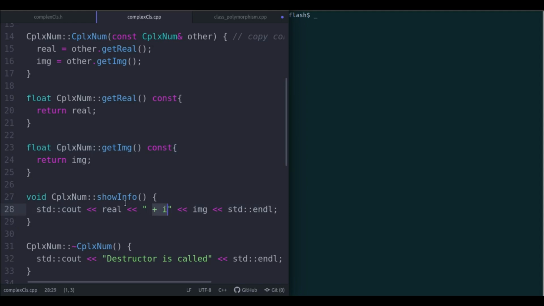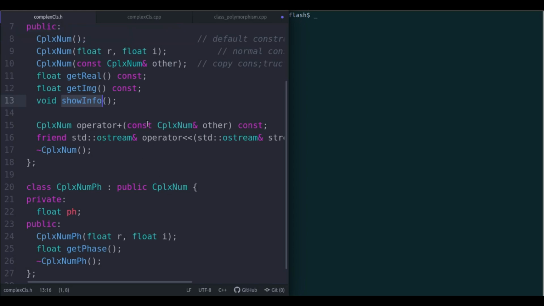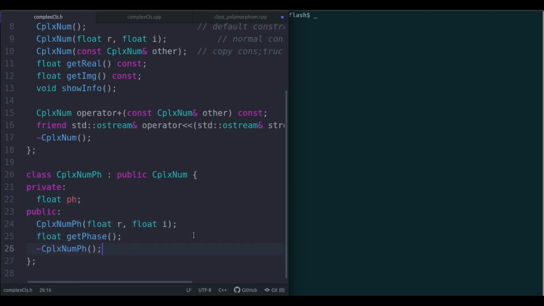So we'll first modify that function in the derived class, so that when we call showInfo for the cplx num ph class, it will not only print the real and imaginary part, it will also print the phase angle, because as you already remember, cplx num ph also contains the phase angle of that particular complex number. So we'll now go ahead and start modifying that function, which is showInfo.